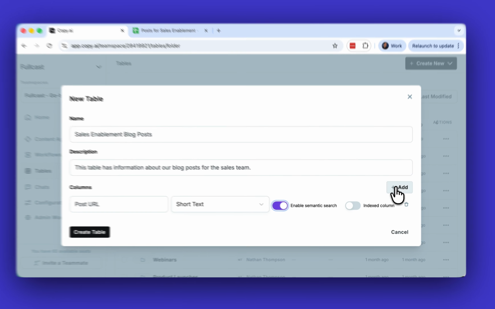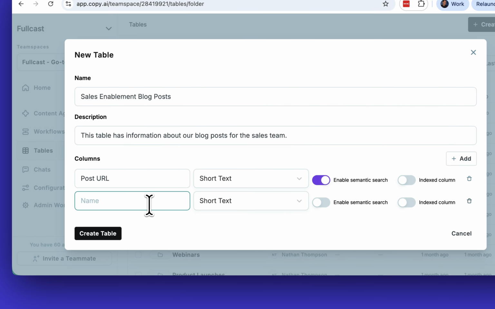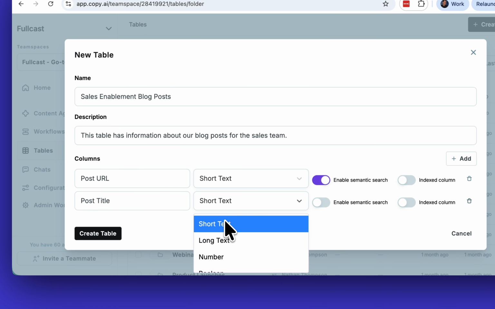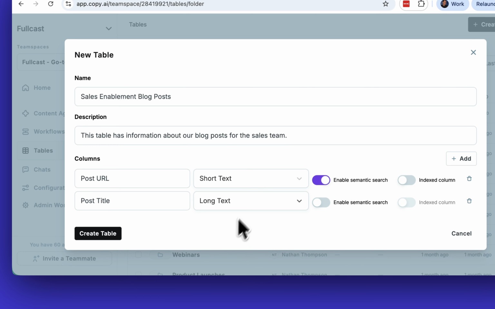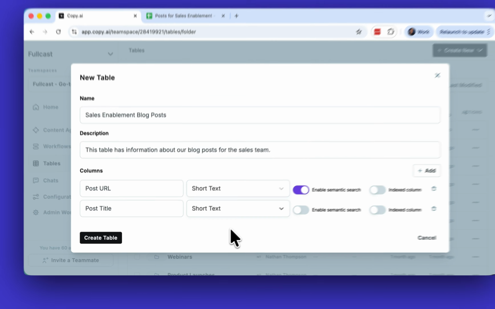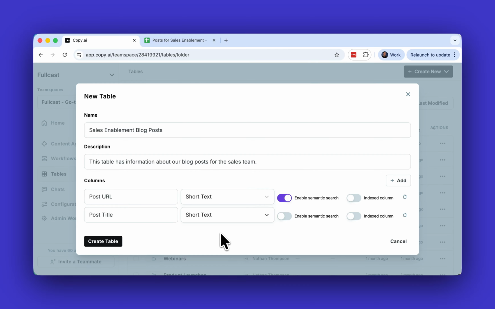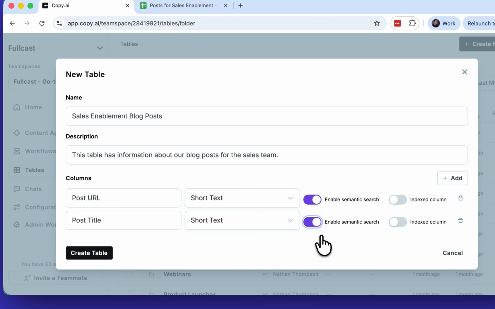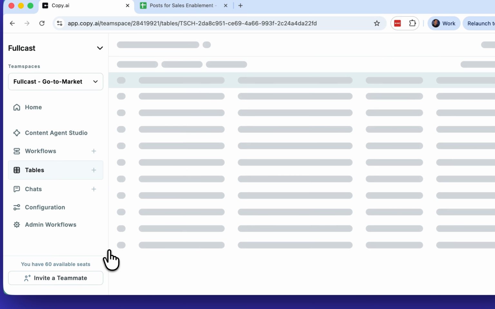Then if we want to add another column, we can click here and put post title. Depending on the length of the text, you can go short or long. Sometimes it's safe to be long text depending on the titles, but honestly, short text would be fine for titles. Longer text would be more for transcripts, fuller docs, chapters, things that would exceed many sentences. So in this case, we have the 2 columns that we want. We make sure that both are enabled for semantic search, and we can click Create Table.